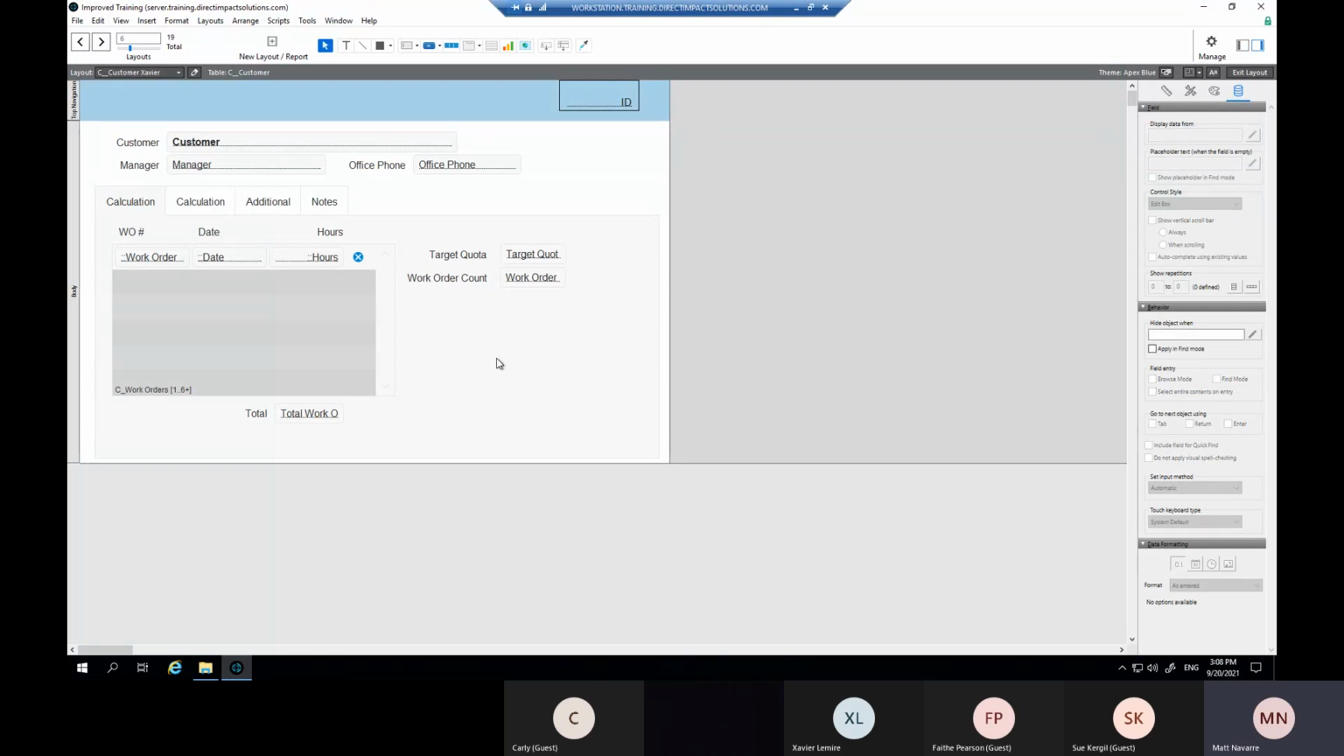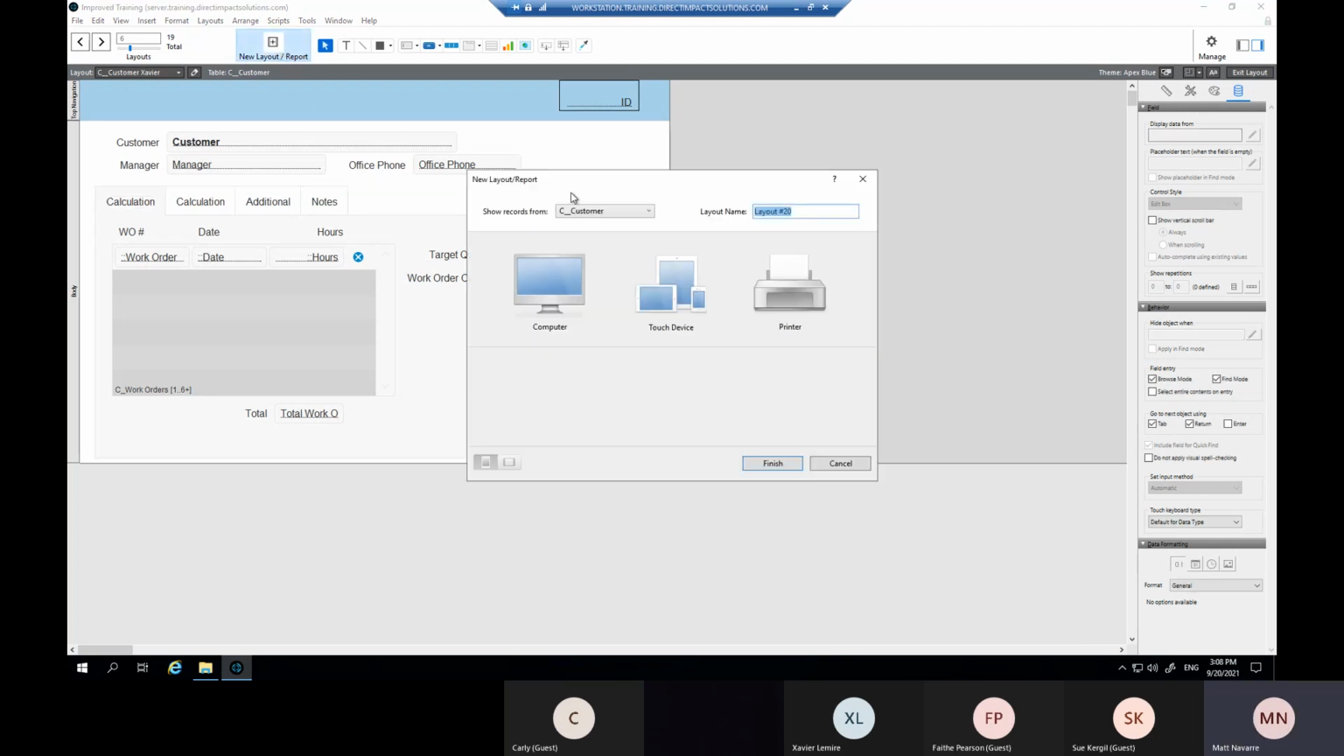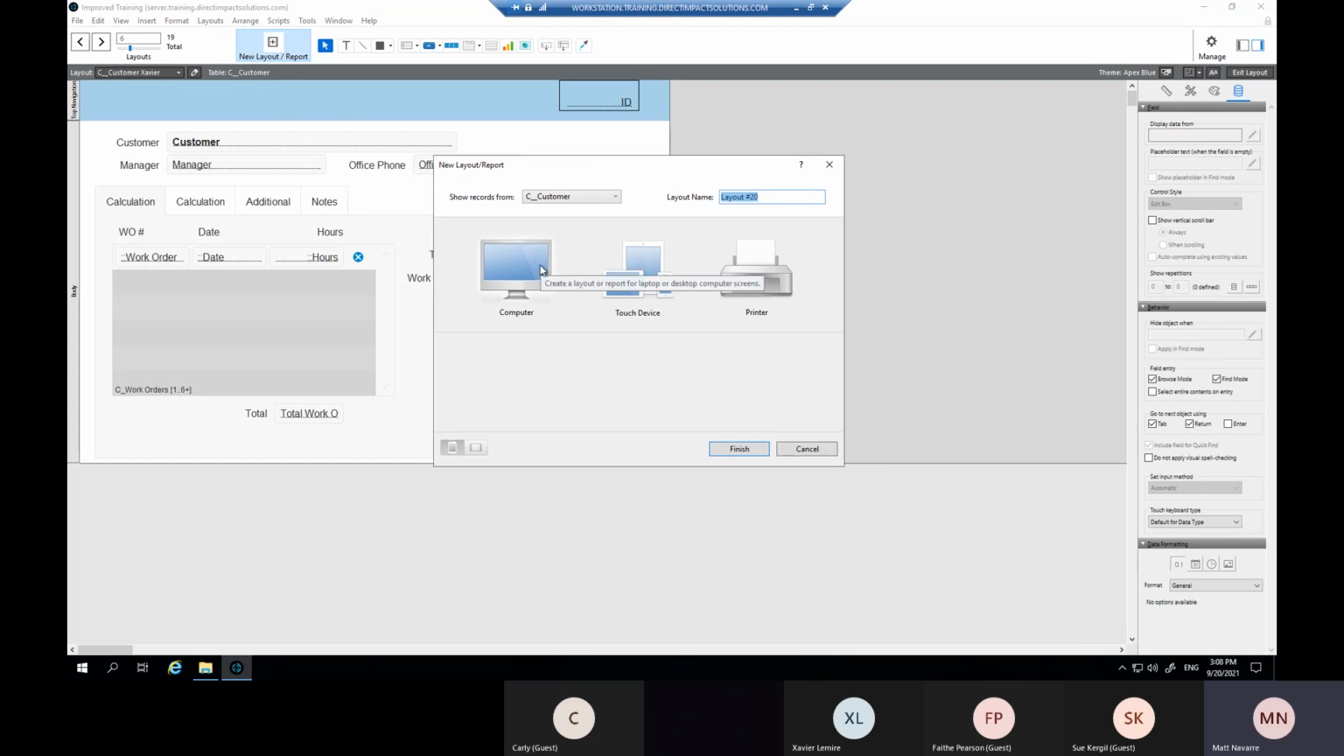Okay, so in layout mode, which is where we are now, click New Layout Report at the top. And then we're going to use the widget to make it. And since each of you will be making a report, put your name on it. Call it, I don't know, just report Xavier for now.